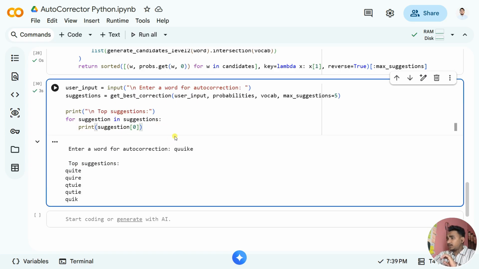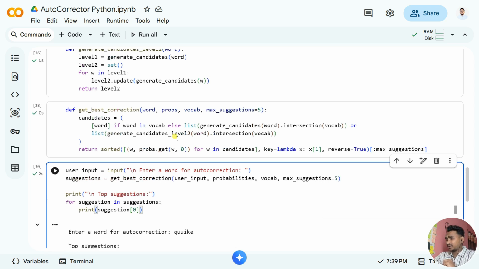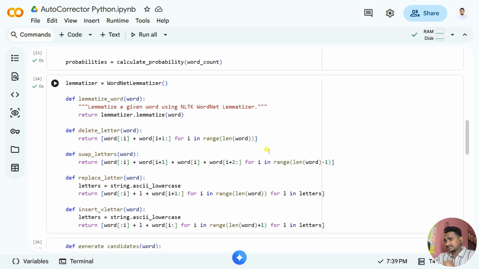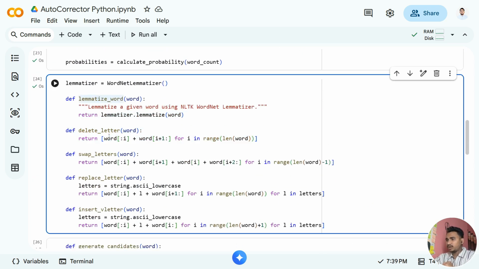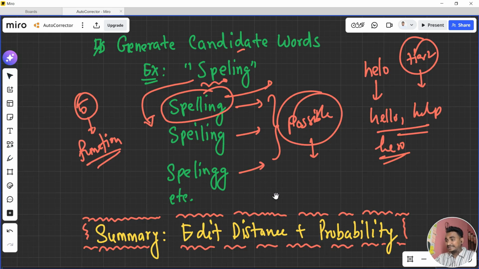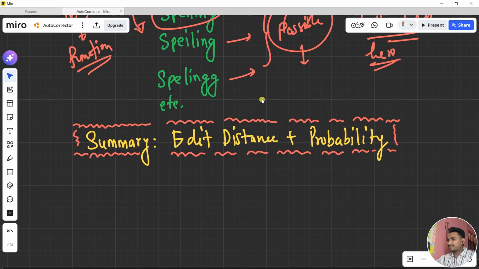This is very simple, but it's very important in terms of autocorrectors. And those are the basic things. The five things: lemmatizing word, the delete letter, the swap letter, the replace letter, and the insert letter. So the summary is basically the edit distance problem in DSA and the probability that you can see here, which is very, very important.